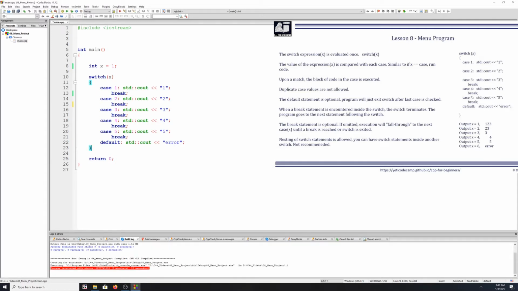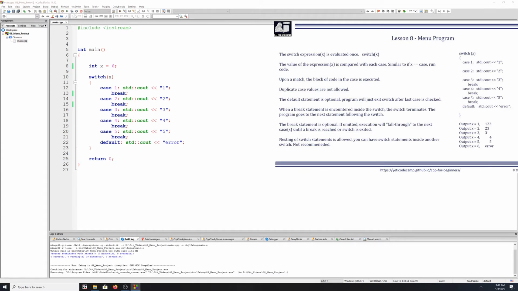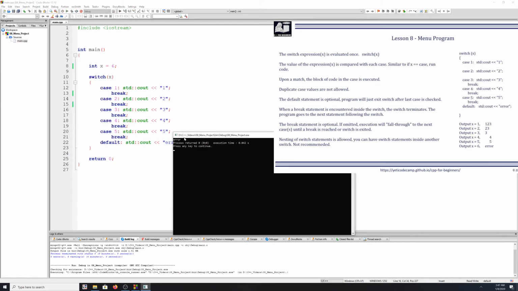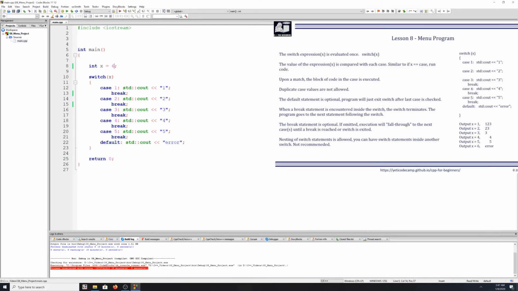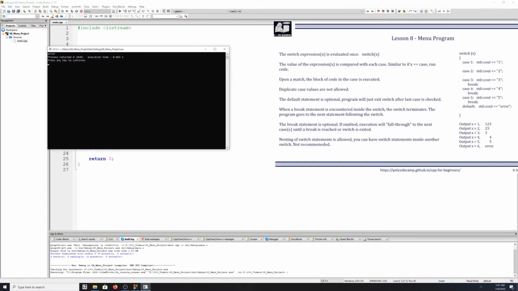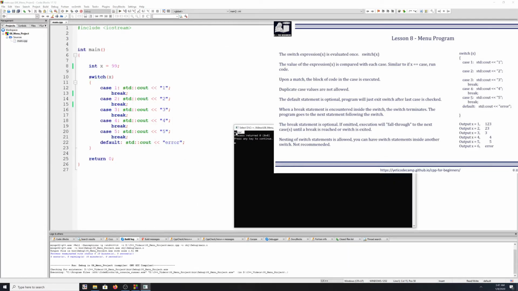And then I want to demonstrate the default statement. Again, we put some other value here, like 6. Since 6 doesn't have a match, it will be handled by the default case. So we go ahead and print that. We get error. And that should handle almost anything. I can just even put 99. And again, we get error.